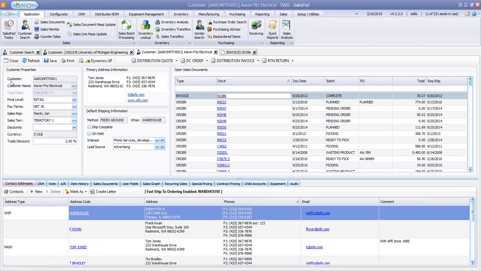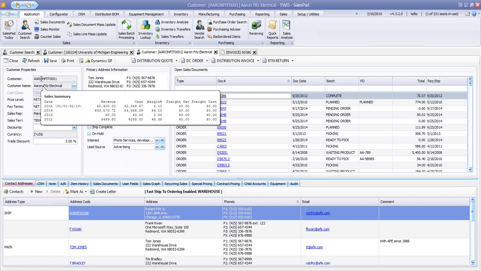Over to the left, you're able to see the customer property information, so the customer number, name, price level, etc. If you hover over the customer name, it also gives you a nice hover feature of a snapshot reporting of the sales summary for the previous few years. So you're not having to run a few different reports to get all this information. You simply just hover over the customer name and you can see it right here.